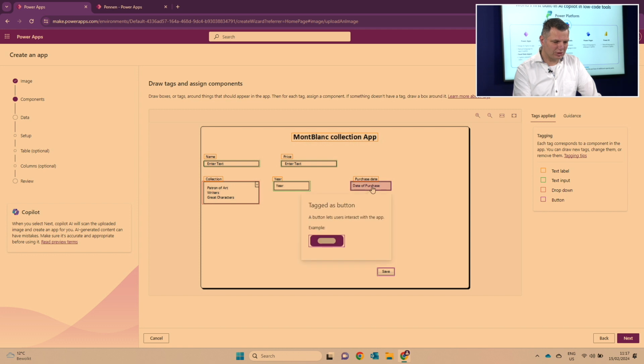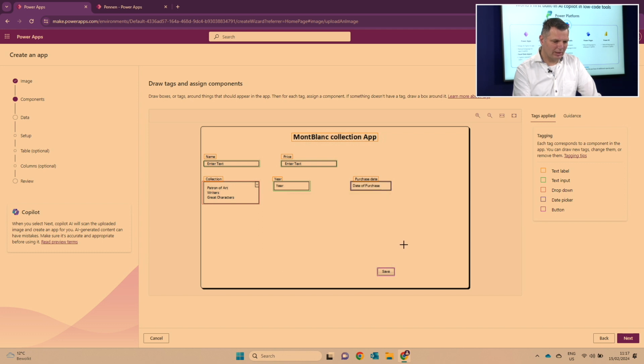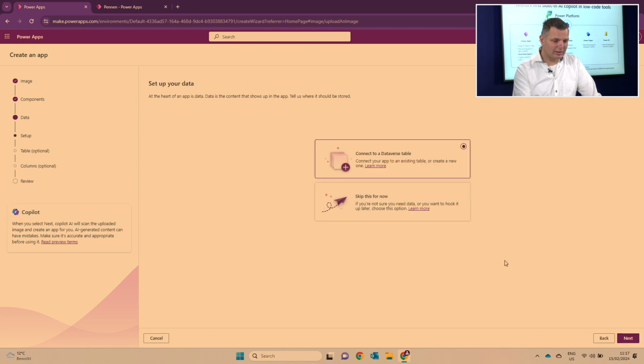I also see the purchase date is now tagged as a button, which is apparently not what we would like it to be. And then we have the save, which is indeed rightly tagged as a button. So let's stay with that. I just simply hit next.